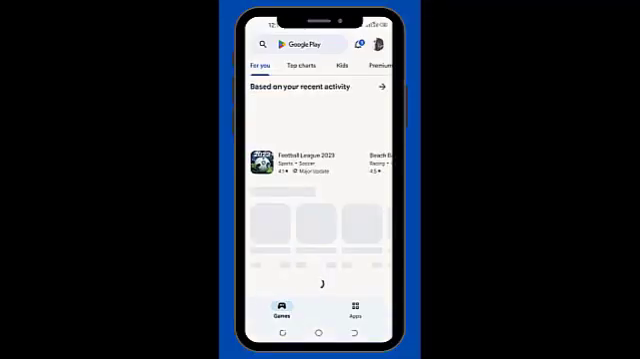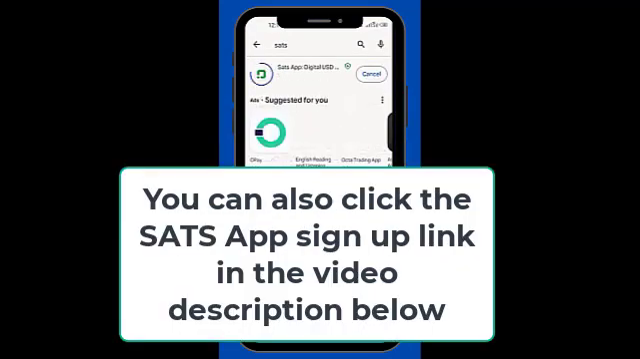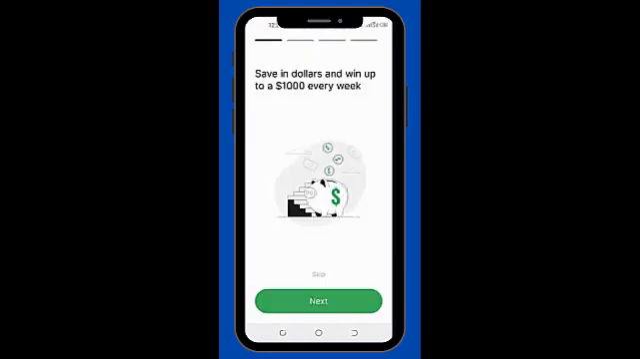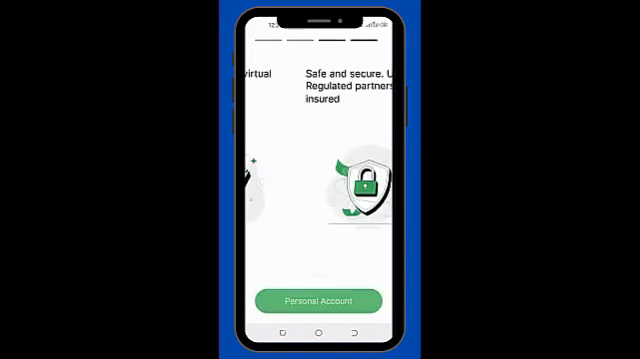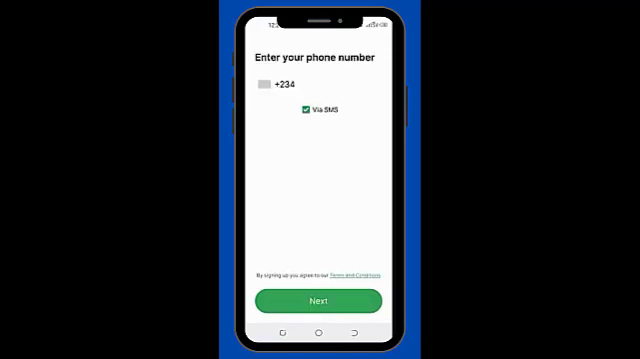So the first thing you want to do is head over to your App Store or Play Store and search for the SATS app. This is it here, so I'll go ahead and install the app. Once the installation is complete, tap open. This is just showing me how the app works. I'll just keep tapping next. You can just tap the skip option. Okay, so because I'm a new user, I will tap the register option.